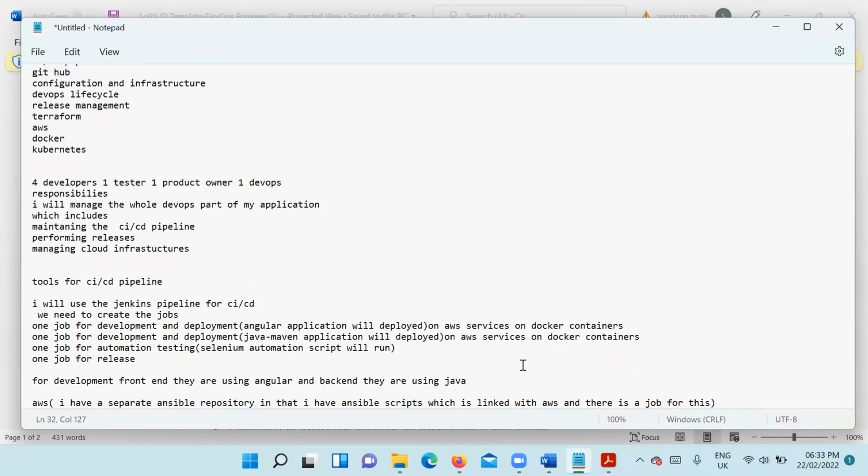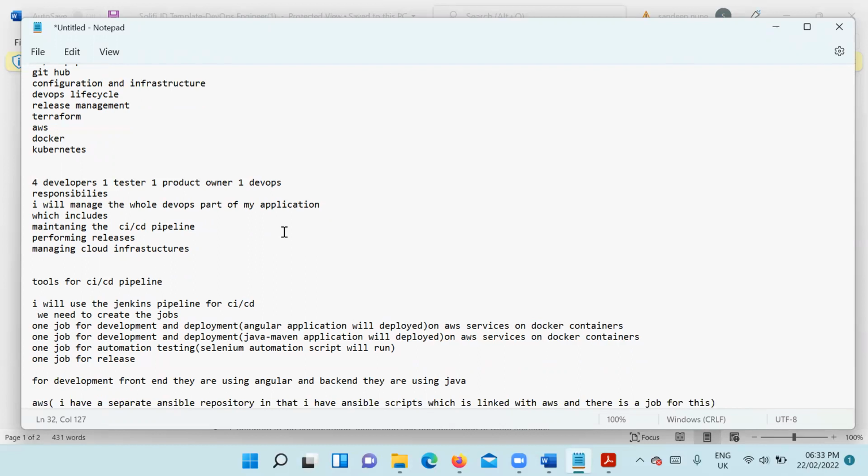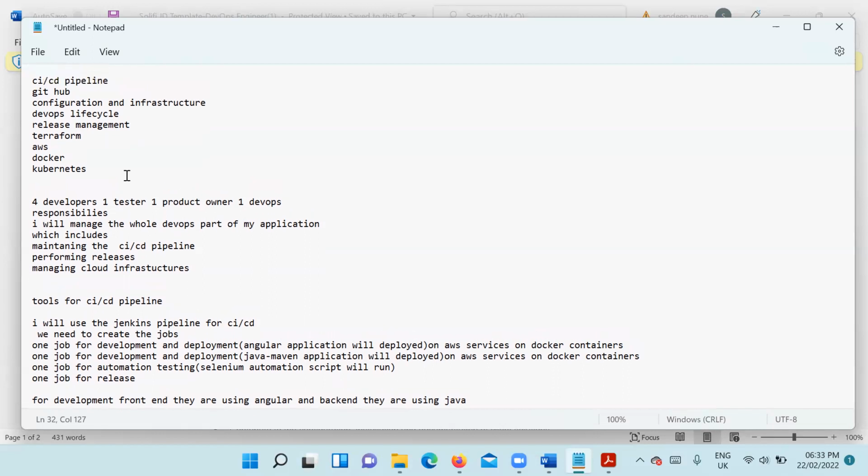So what about Terraform? Put Ansible, because Terraform is not in your CV, you have Ansible. So remove Terraform and talk only about Ansible. And don't talk about Kubernetes either, because you are not sure. You don't need to talk about it.